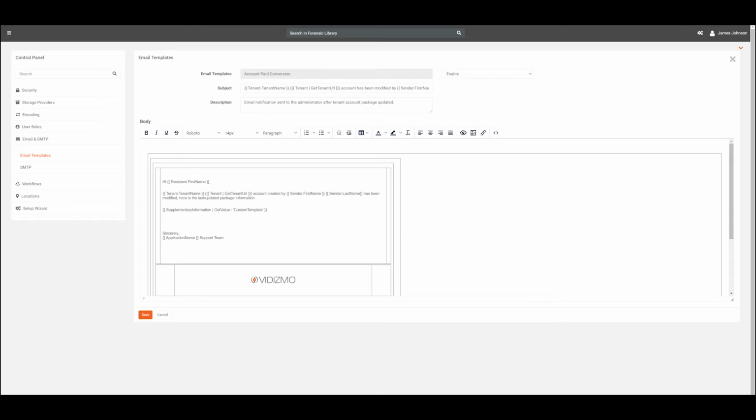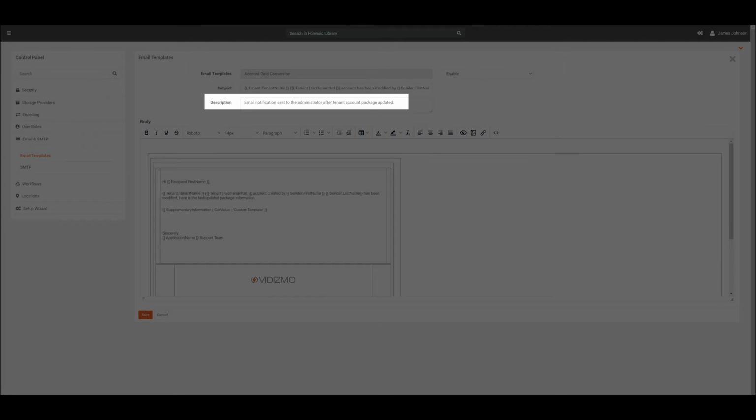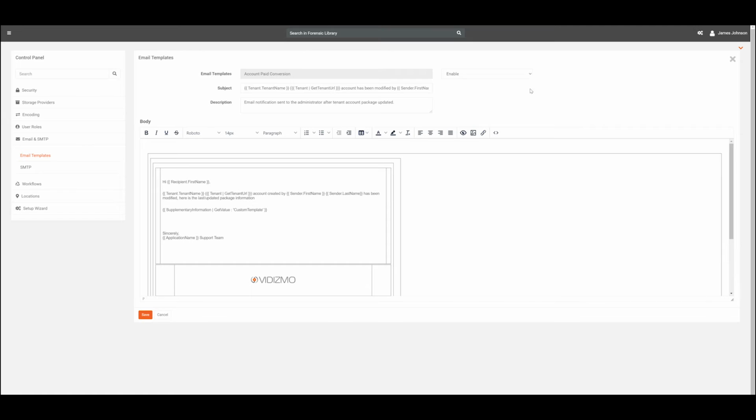Now enter the description for the email that corresponds to the activity regarding which the email has been generated. This field will not be exposed to the email receivers. Select Enable to activate the email template for use within the application. Rescript the body of the email to be sent.